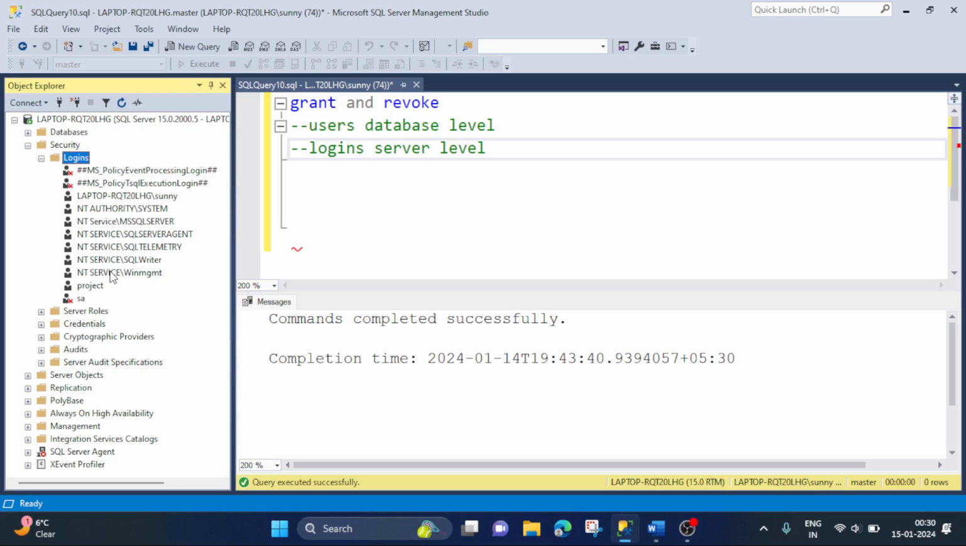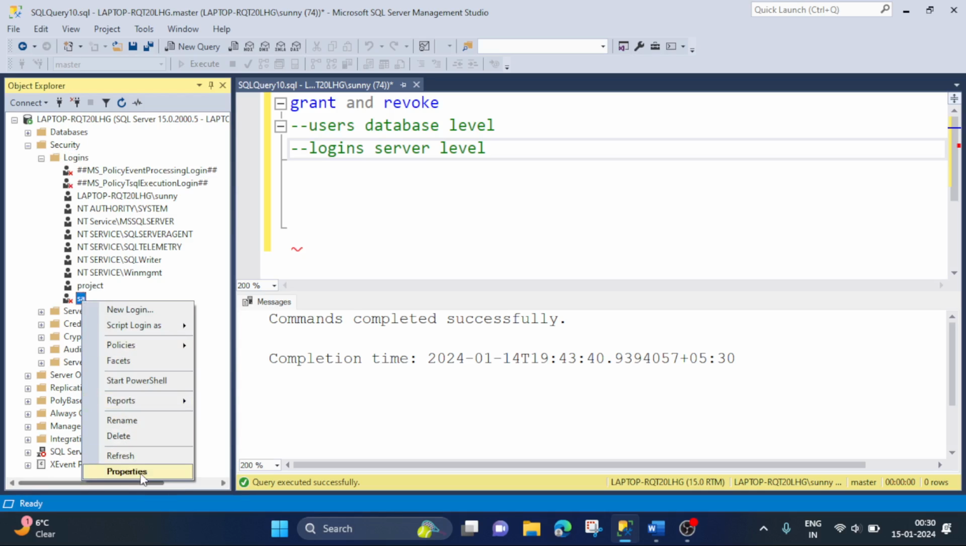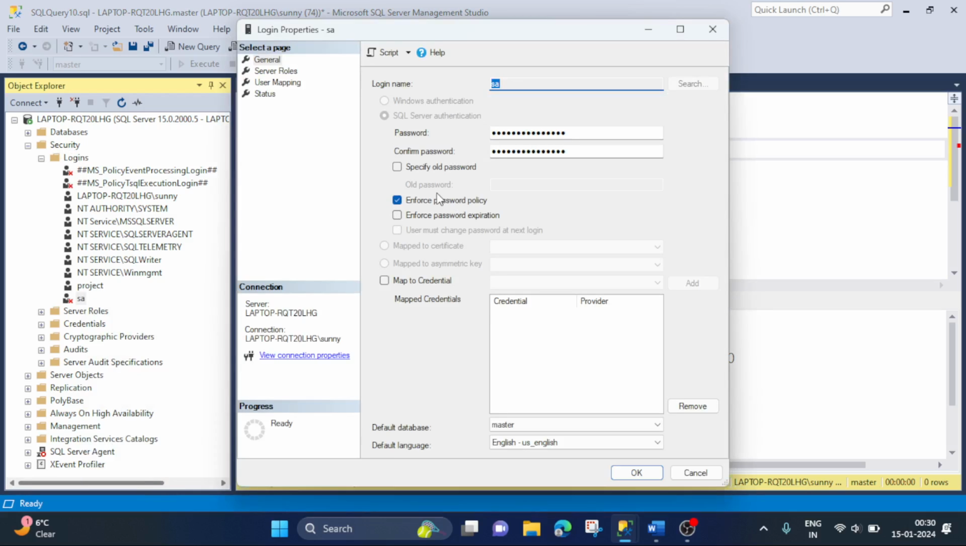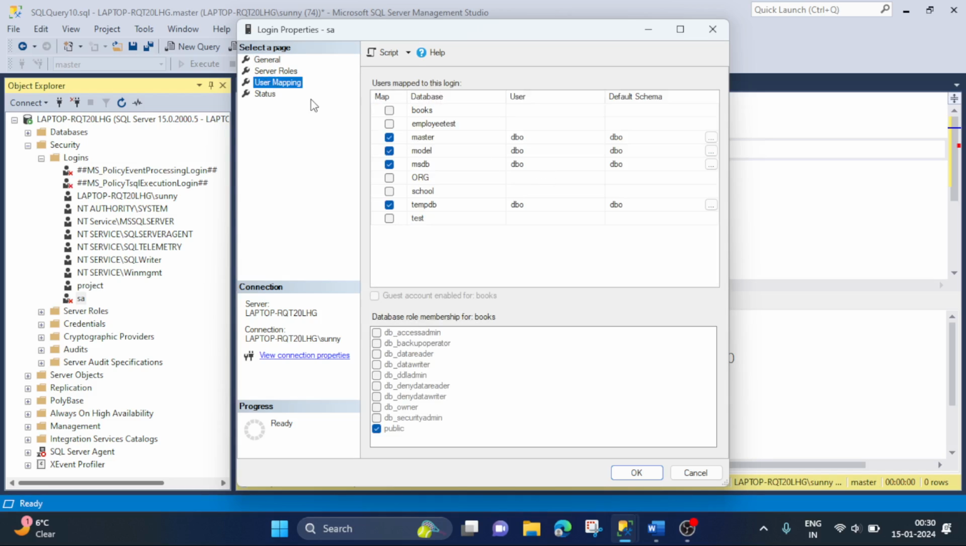If you need further details about a login, right click on that login and choose Properties. So these are the details. If you need to check the user mapping, like what users we have in this login, you can click on User Mapping. For this login we have this user, which is DBO. And this DBO user can access which databases? Master, model, MSDB, TempDB. This is how you can check logins and users.